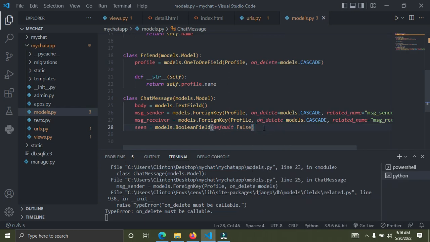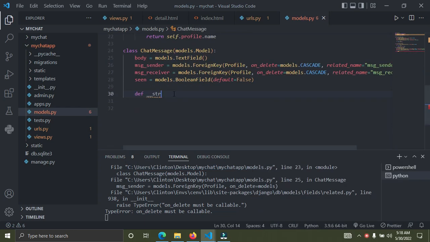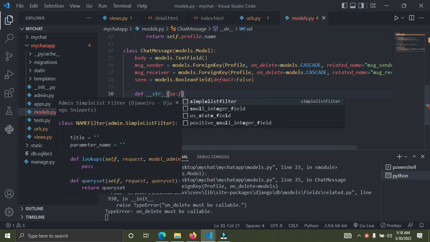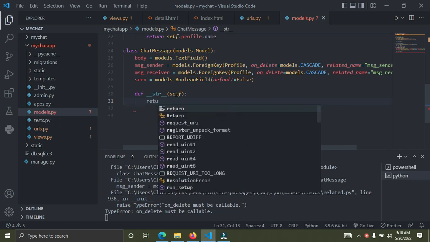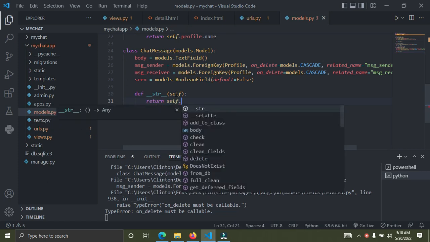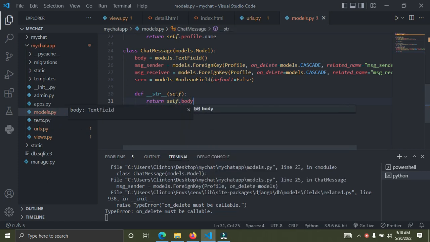Right now we're going to define the string function and say self. Now we're going to return the body. So we're going to say return self.body.